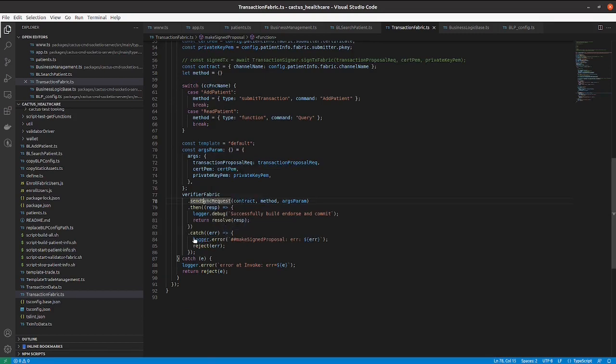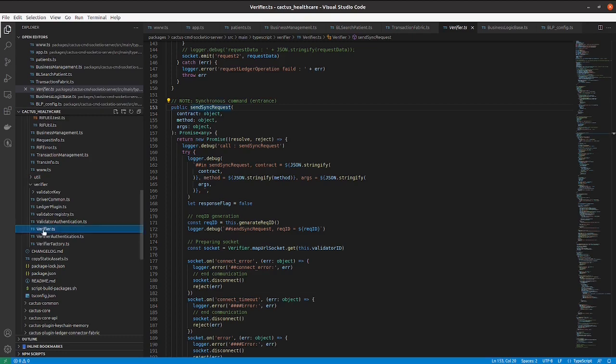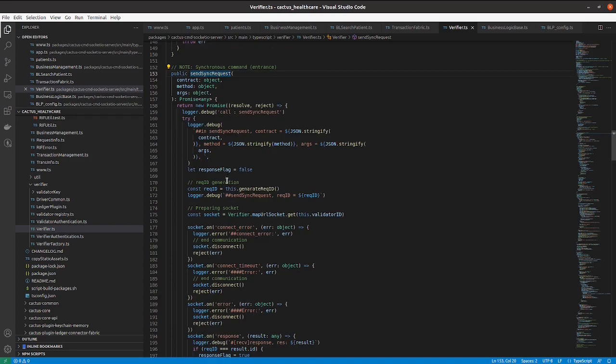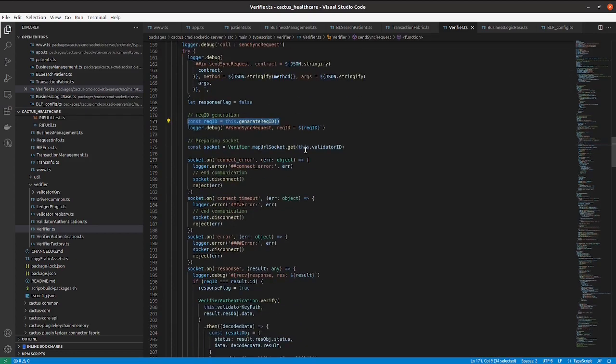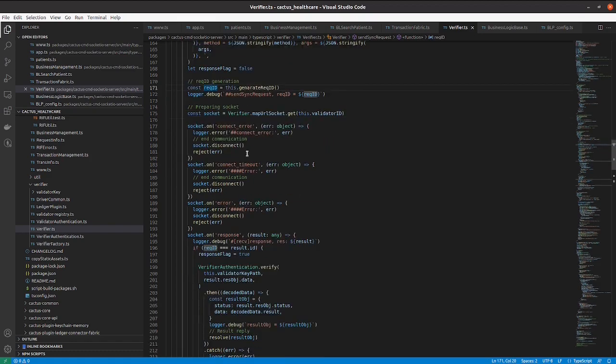Now let's move on to the send sync request method. This is in the verifier class. Here it is generating a request ID, a unique identifier for sending the request to the WebSocket. So in the WebSocket, the connection persists. In HTTP protocol, when a client sends a request, the server will return a response and the connection is terminated. But in WebSocket, when the client sends a request, the server returns a handshake and the connection persists.